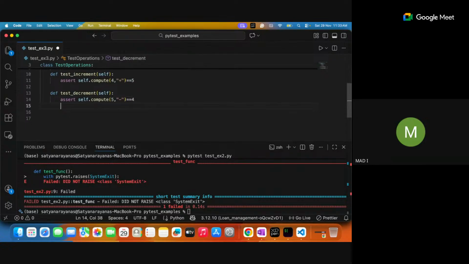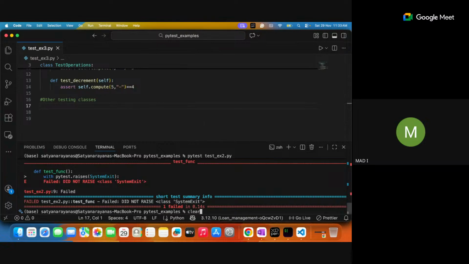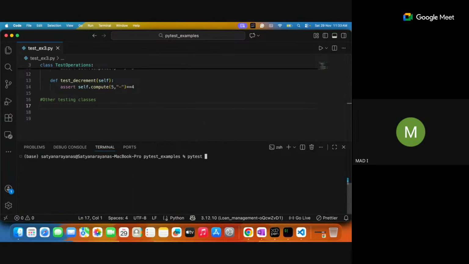Maybe you have other testing classes also. Maybe you have multiple classes. Inside the same module, you might have multiple classes. Yes, of course you can have. Now, let me check that. PyTest, what is the module? test example ex3.py. In this case, what happens? It will test all of the classes. Right now one class is there, no problem. If you have another class, yeah, you can.